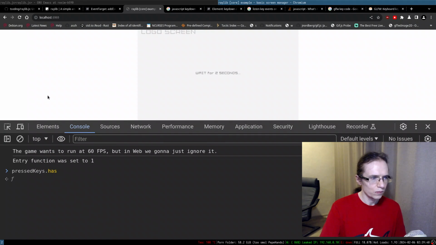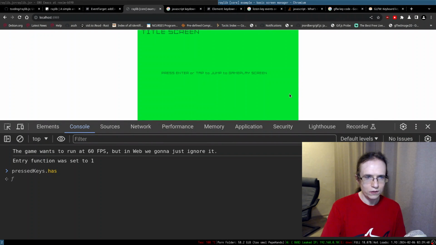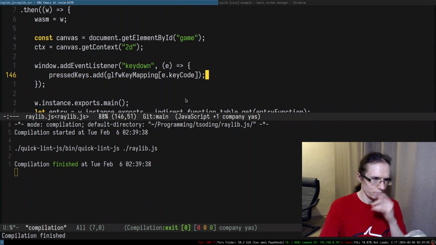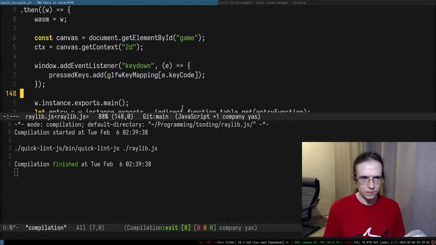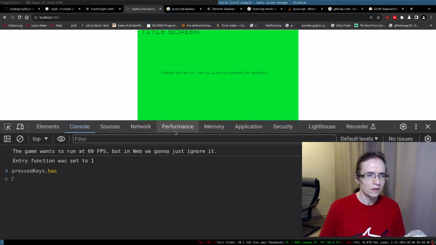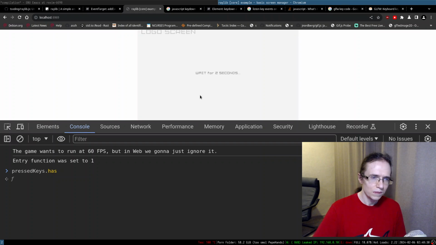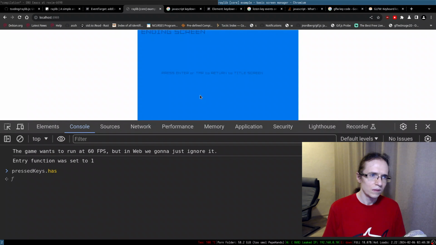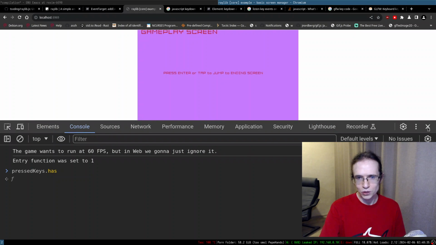All right, so waiting 2 seconds, and then if I press enter, it didn't work. Why didn't it work? Stop spamming. Okay, so the example seems to be working.